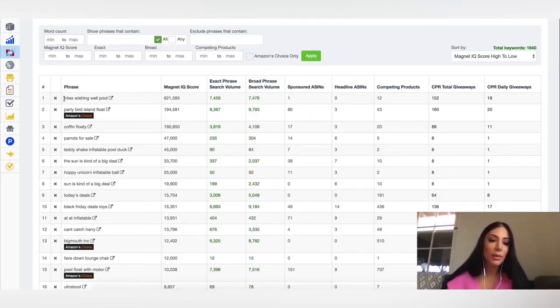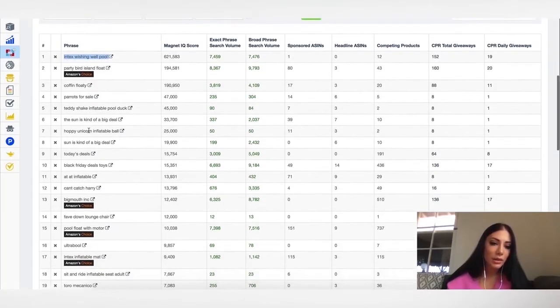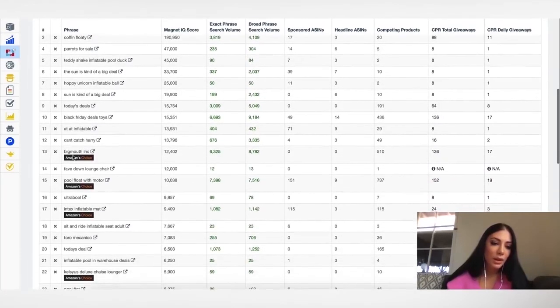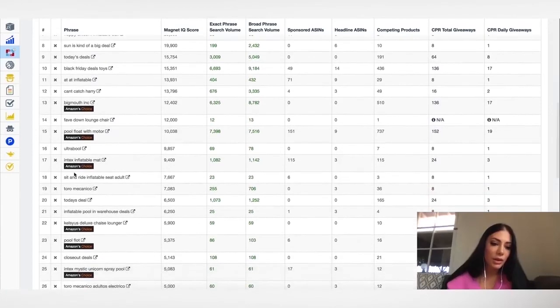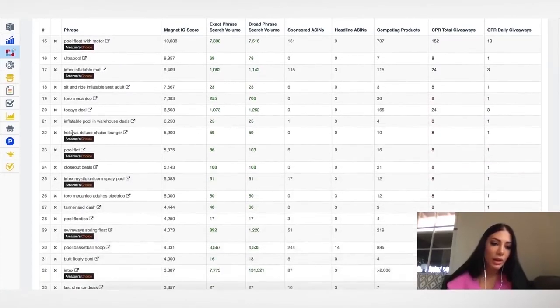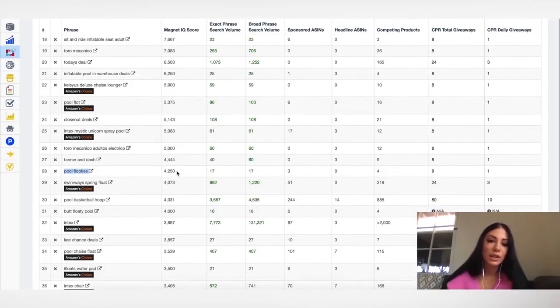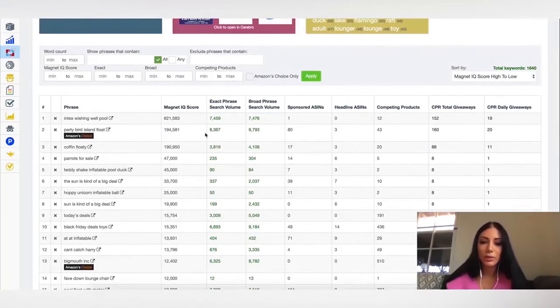So this term, in-text wishing well pool, may not be applicable to me if I'm selling a pool float, but perhaps, wow, these are very specific keywords. Perhaps I could do inflatable pool in warehouse deals, certain things like this, like pool fluties with a spelling mistake. People make spelling mistakes. That's a valuable keyword that you could now have and you could rank for at a very low cost. Pool basketball hoop. So it provides you with a lot of really good information.